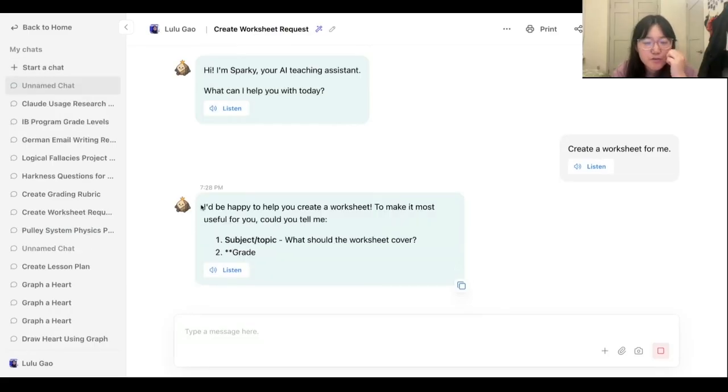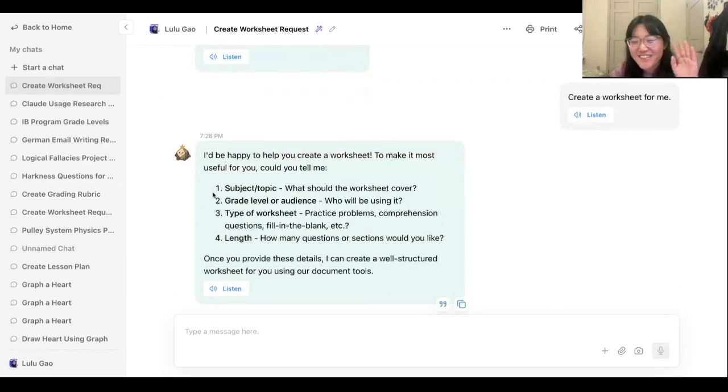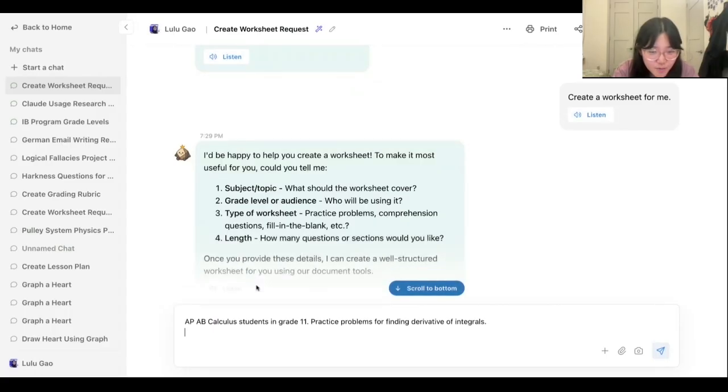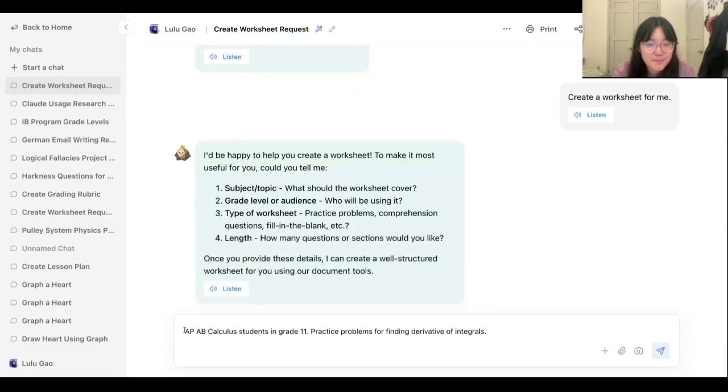And then Sparky will ask me more questions about what it is exactly that I need. So here it says, I'm happy to help you create a worksheet. Could you tell me some of these details? So I went ahead and wrote some of this. Basically I'm saying this is for AP calculus for students in grade 11, and I wanted to create practice problems for finding the derivative of integrals.